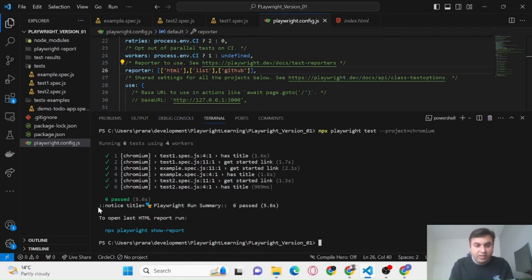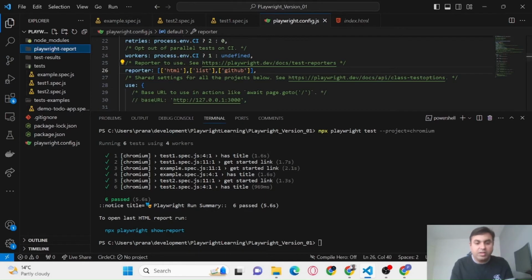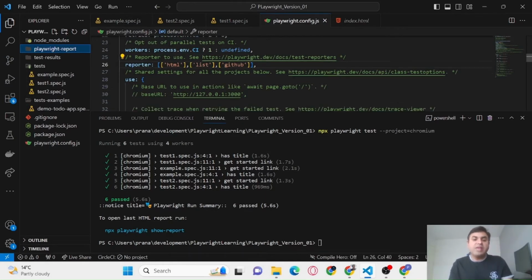Okay, yeah, this is something new. I have seen a notice, title Playwright run summary, 6 passed. The GitHub reporter is printing this now. And let's see if some other, yeah, index.js file we have here. So this is the way you have to give more reporters into the reporter section.